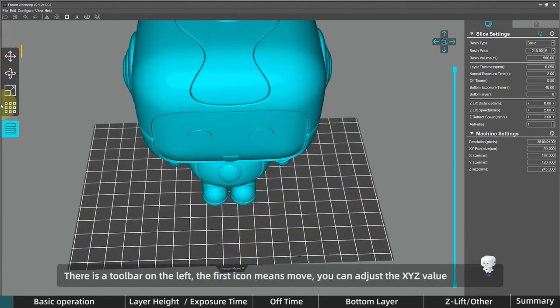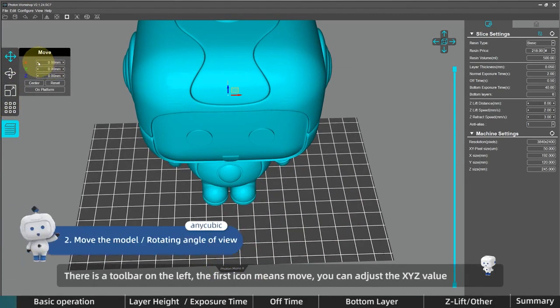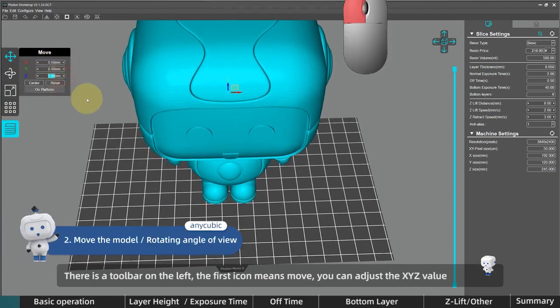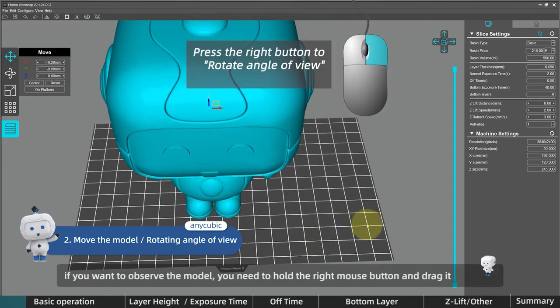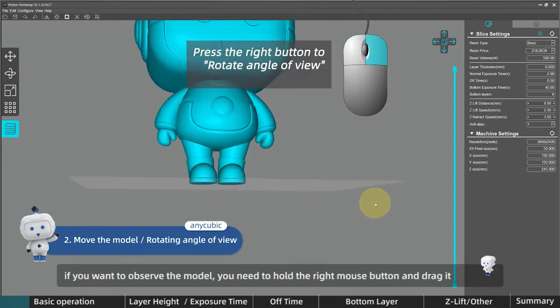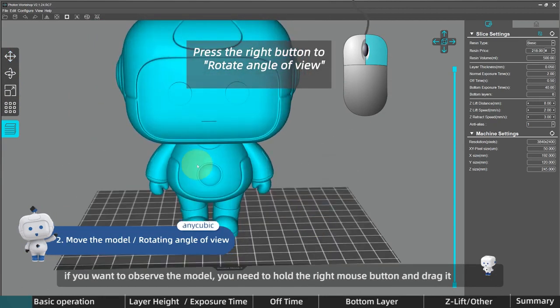Okay, there is a toolbar on the left. The first icon means move. You can adjust the XYZ value or hold the left mouse button to move the model. And if you want to observe the model from different angles, you need to hold the right mouse button and drag it. Just like this.